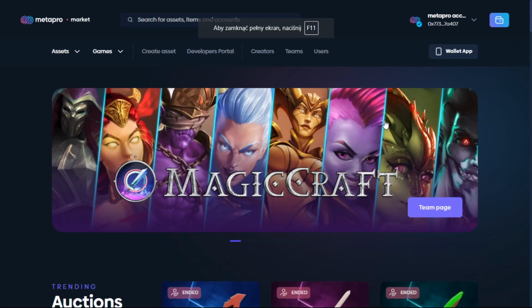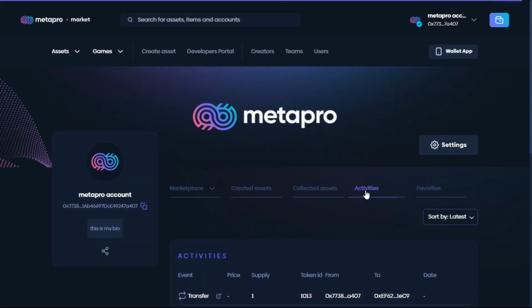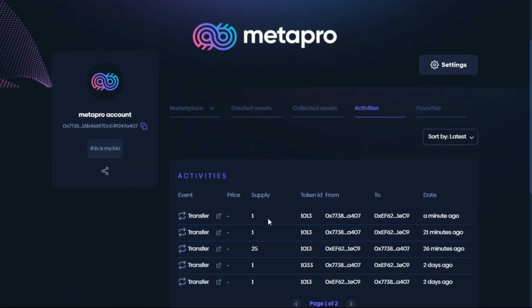And now we can just go here, click on profile, and then click on activities. And as you can see, even though it didn't say that we did the transaction yet, you can see it has been transferred from one account to another. As you can see here, the token ID, and it was a minute ago.